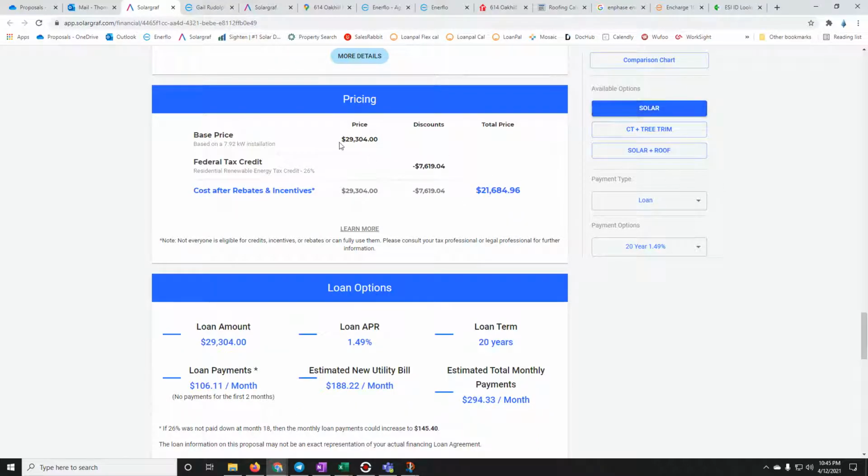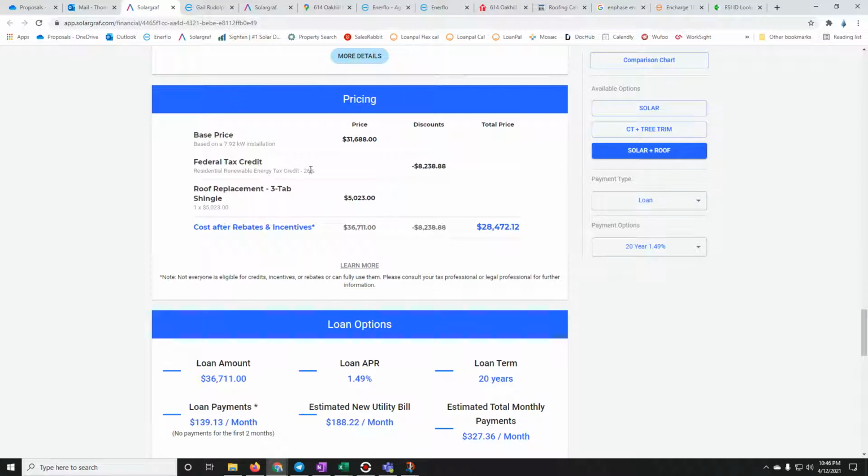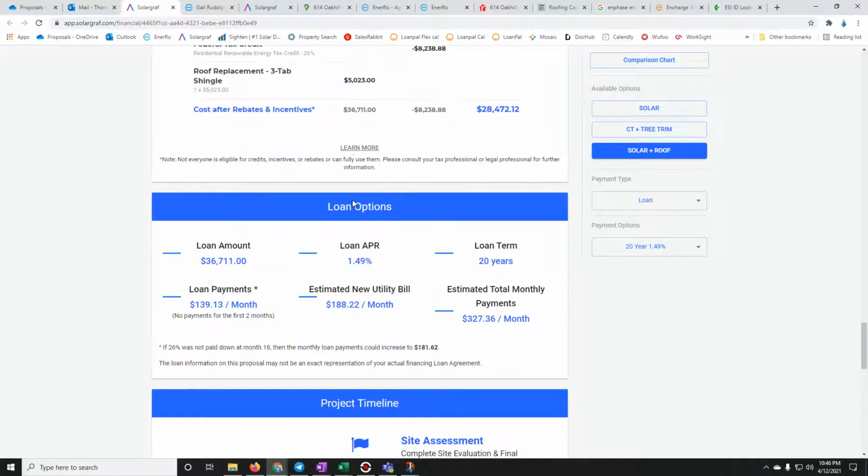actually, you can see right here. Here's the solar only. Here's the dealer fee with the roof attached to the solar price. That way, the total price here for the solar panel system is what is qualifying for the tax credit, as these roof replacements will not qualify for the tax credit. And then down here, your loan options, of course, just same as before.